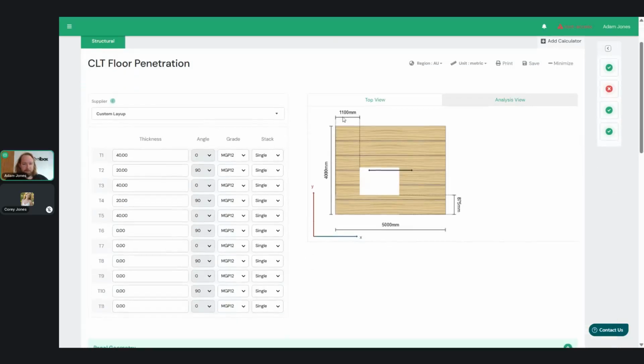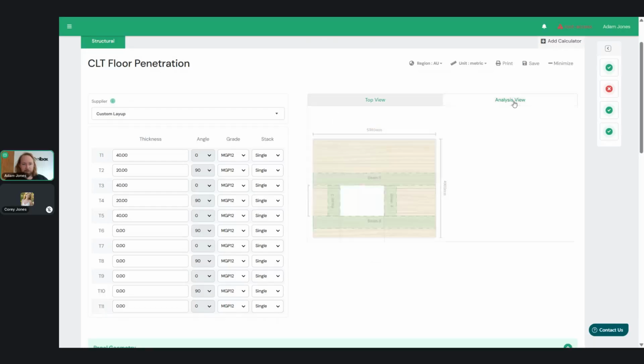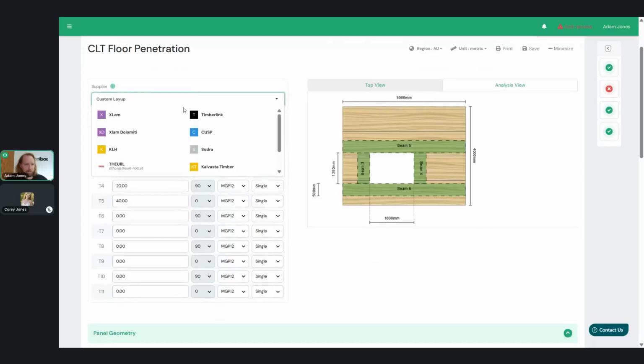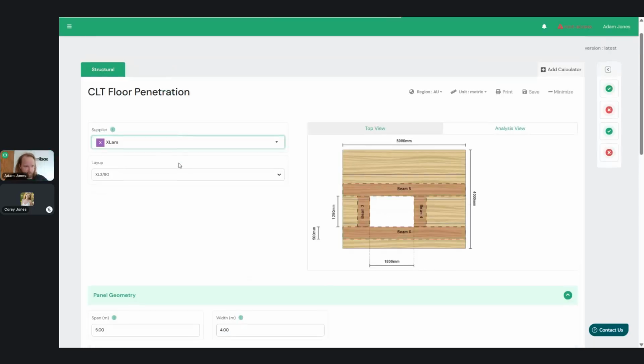So what you're looking at here is a top view of a floor penetration, and you can see an analysis view of the assumption. Based on the grillage method, you've got beams on both sides, basically trimming around the penetration, and the secondary direction of the lamella itself is helping there. You can see in red when it goes to fail. It'll turn to green if it's passing.